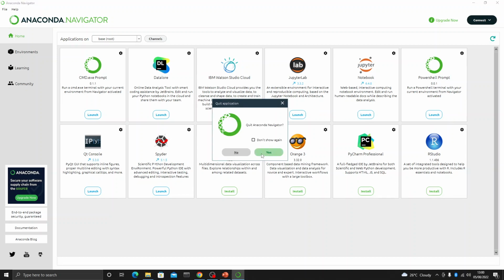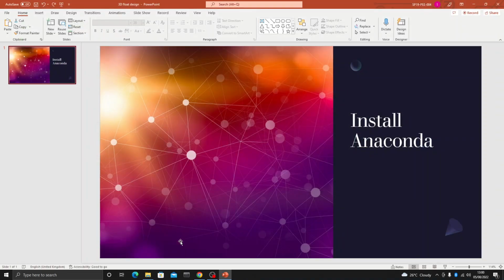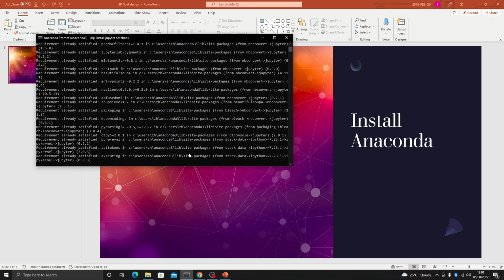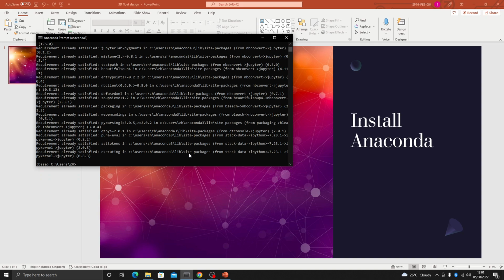The second method, which I mostly prefer and many other programmers prefer, is to open Anaconda Prompt. When you open the Anaconda Prompt, for the very first time you will need to install the Jupyter Notebook. So I will write pip install Jupyter Notebook. When I press enter, I can see that it says requirements already satisfied, which means the Jupyter Notebook is already installed in my system, but in your case it will be different.